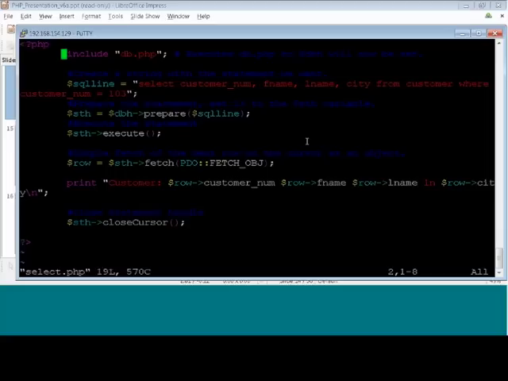So we start a script, and these are intentionally very, very simple. I don't go into all the error trapping. I try to keep stuff as clean as possible. So all we have here is the first line. It includes the db.php. So the first thing this application will do is go out and connect to the database. The next thing is I take the variable SQL line and set it as this string: select fname, lname, city from customer where customer number is 103. I just chose it at random. There's no particular significance to that 103.